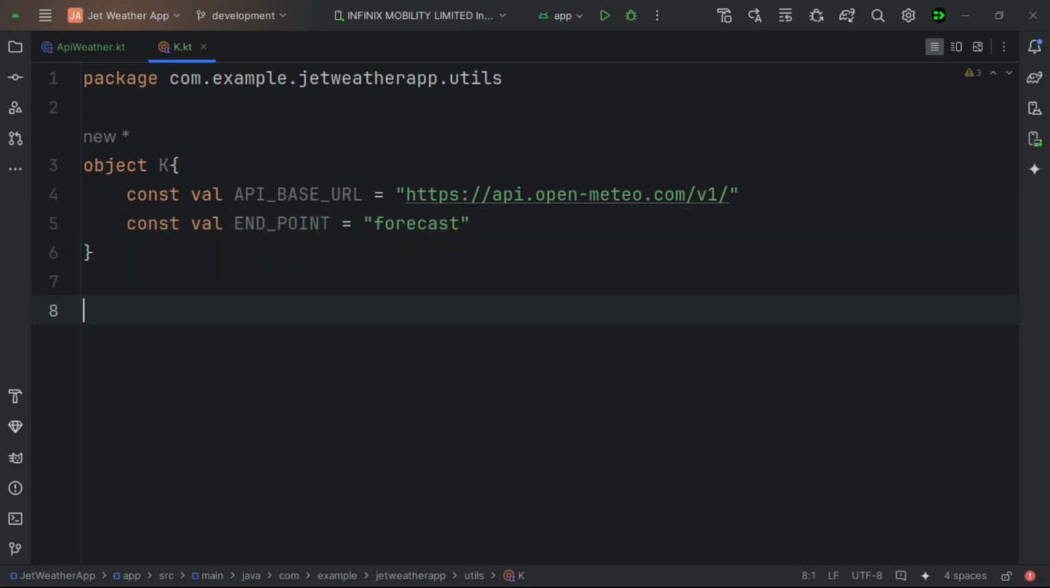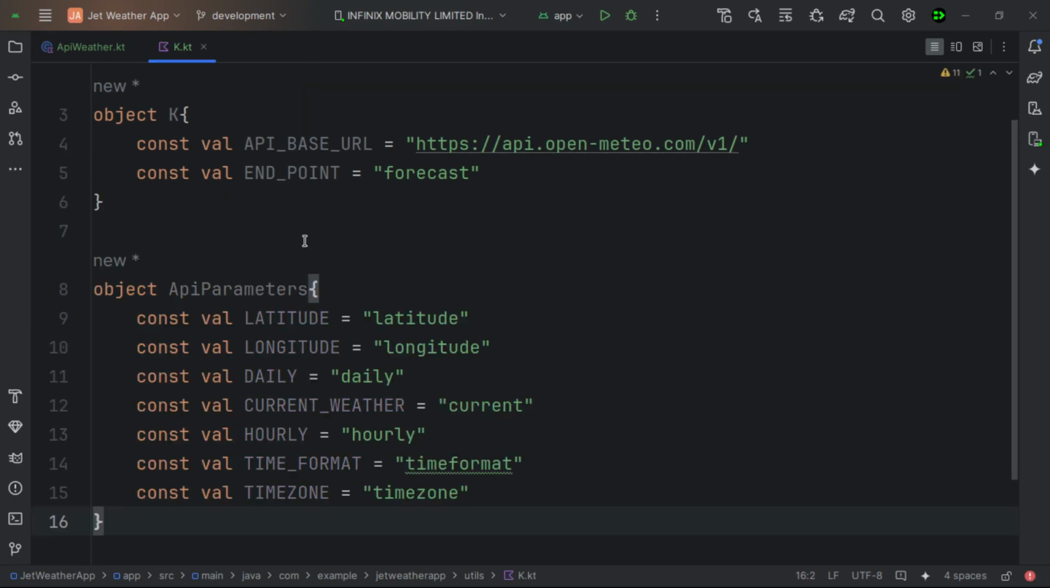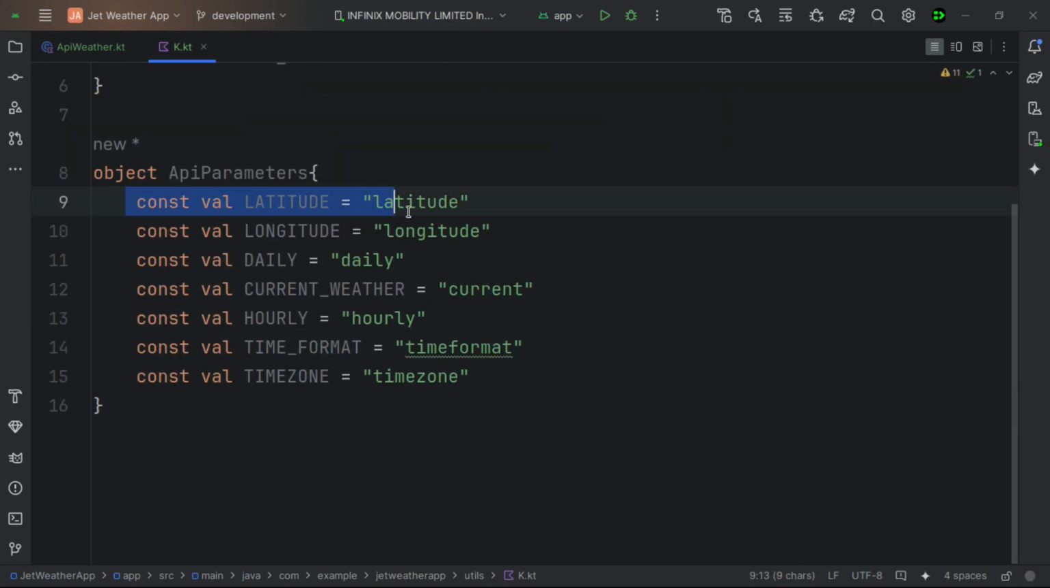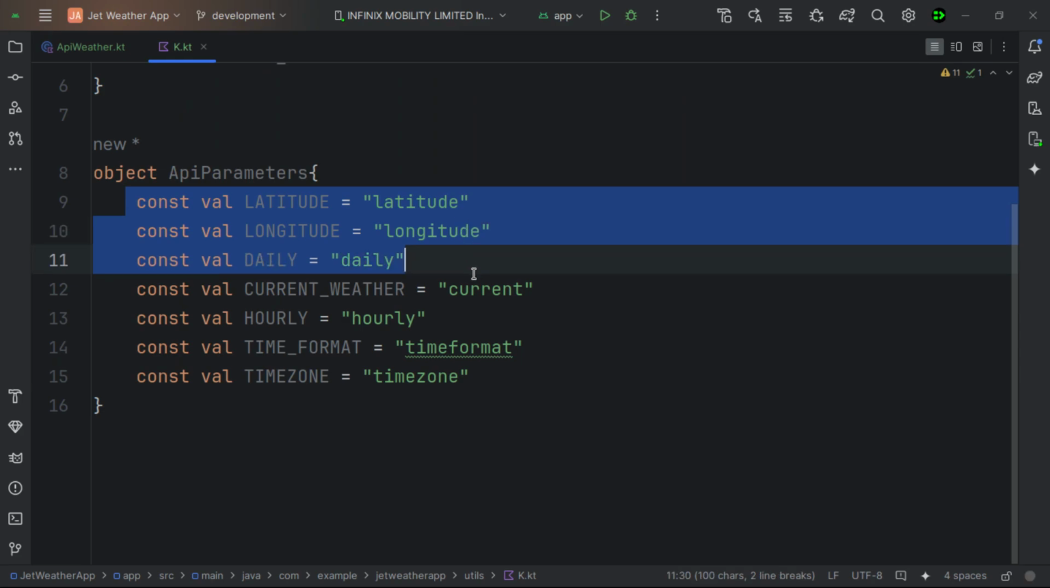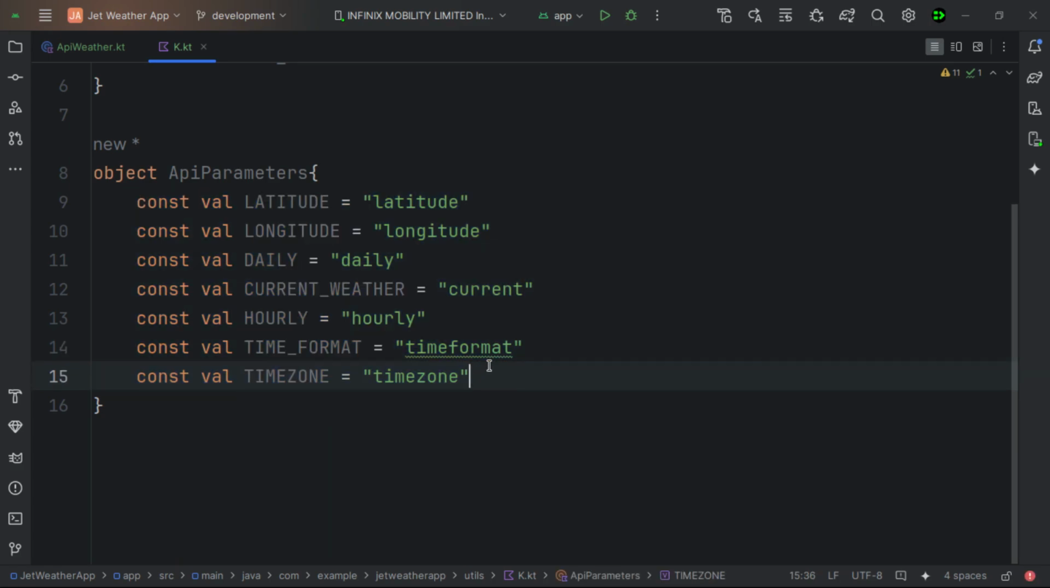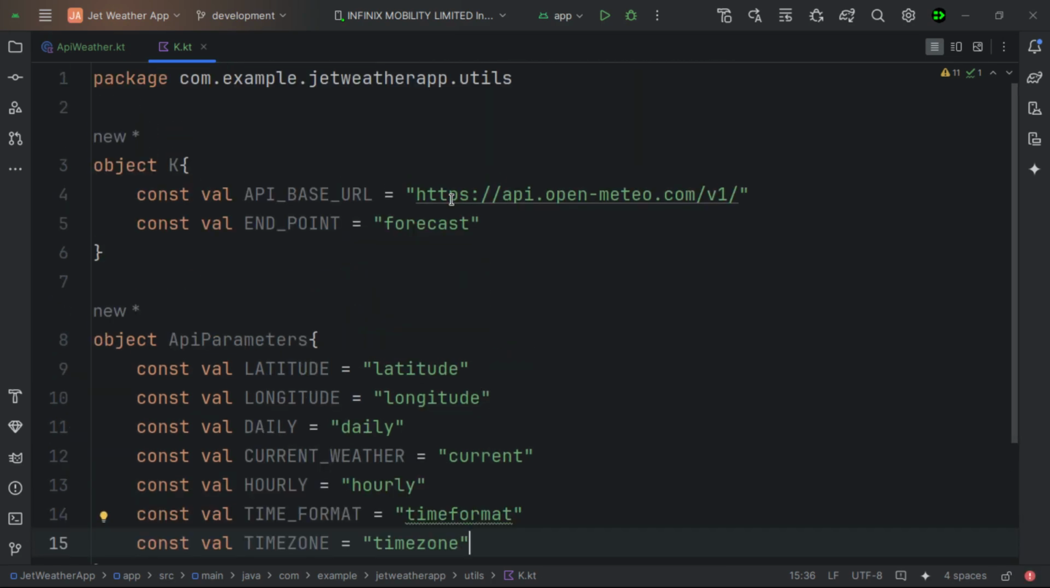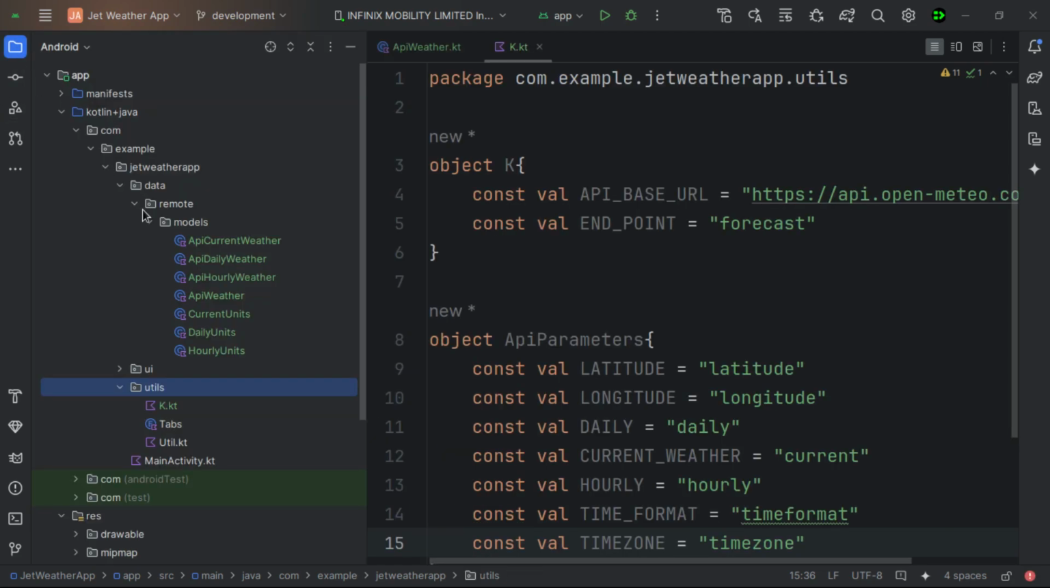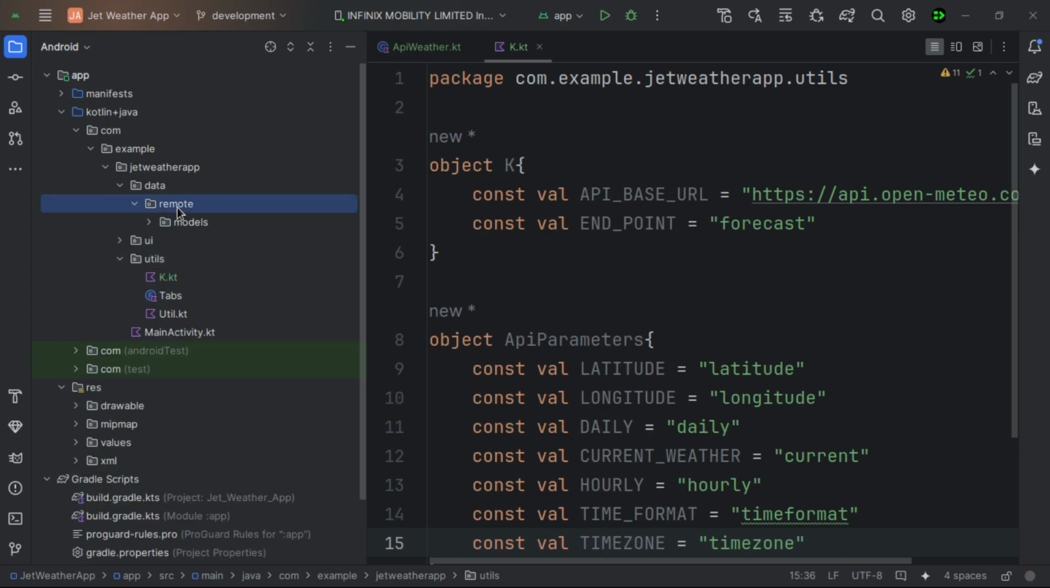So another case here, I want to create a list of API parameters which we're going to have. So for example, these are the names of the parameters. For example, we're going to get here latitude, longitude, daily, current weather, hourly, time format, and time zone. So we want to avoid having typos. So everything here is going to be included. So we have the necessary information to communicate to our API. So the next case here, we can create now a weather API, because we are using Retrofit here. So in order to communicate to the API, we can create an interface that is going to help us to orchestrate this communication to the API.